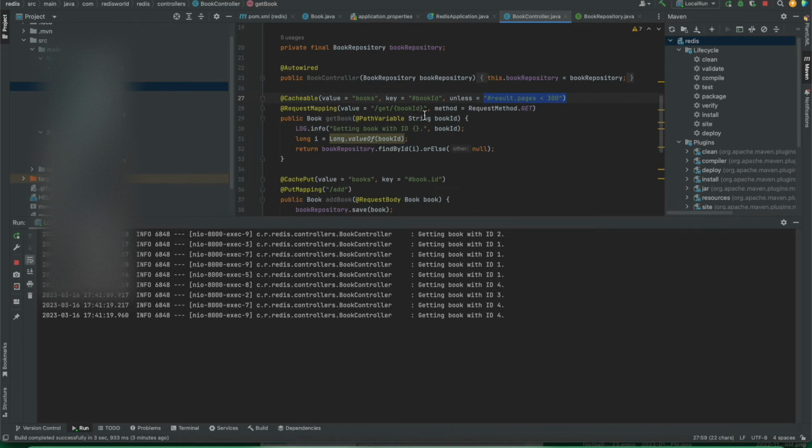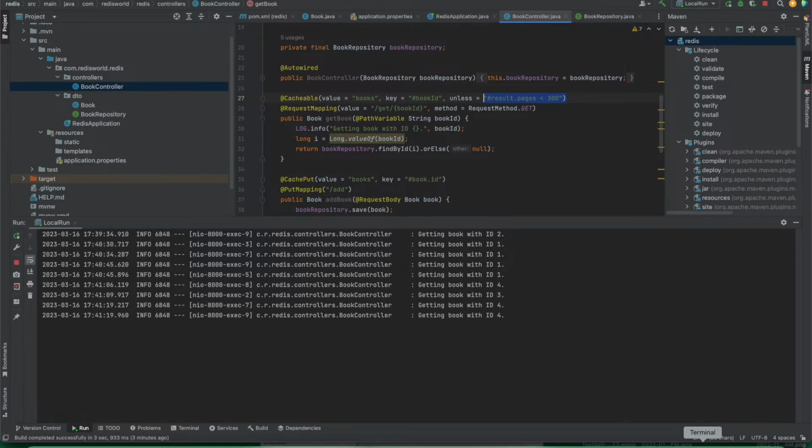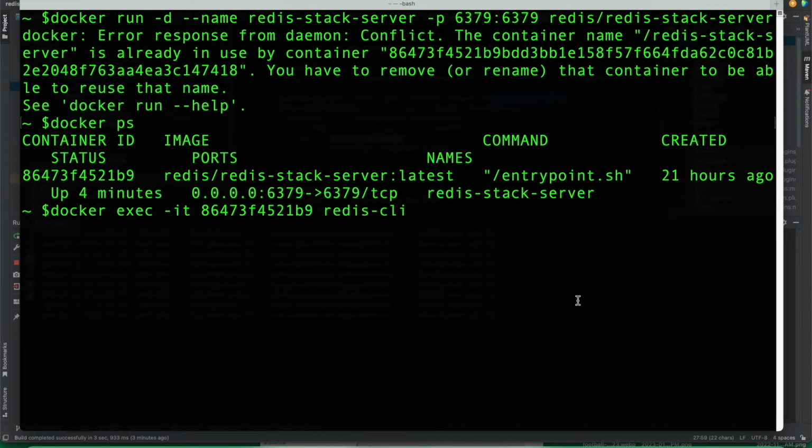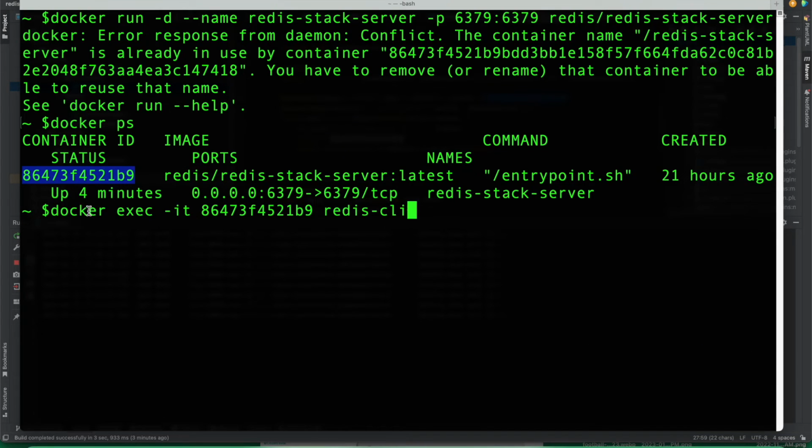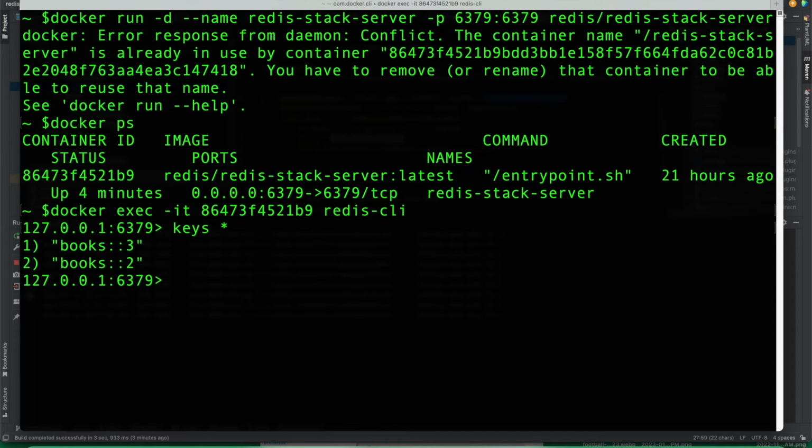Now let us quickly see the Redis cache also, so you will be able to appreciate how this data is sitting in the cache. We had started the Docker, and the Docker image name was this. The container ID was this, and with this container ID, I'm going to execute the Redis CLI command in the IT mode, interactive and TTY, teletype. So if I do this, I am here. Now if I do keys, it will list all the keys which are there. So we can see that there are 2 books which were added.